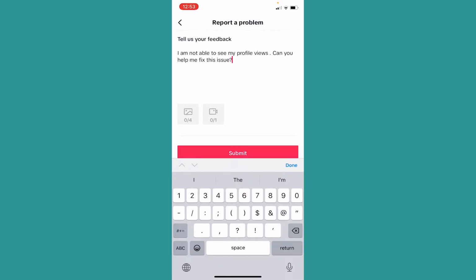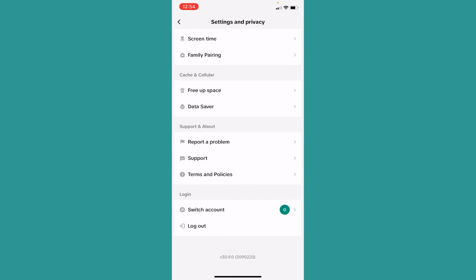And once you're over here, you want to write this: I am not able to see my profile views. Can you help me fix this issue? After you write this, just click on submit. This problem will be submitted to TikTok, and TikTok staff will see it and help you fix your problem. Because in this case, the problem is an internal problem and only TikTok can fix it.